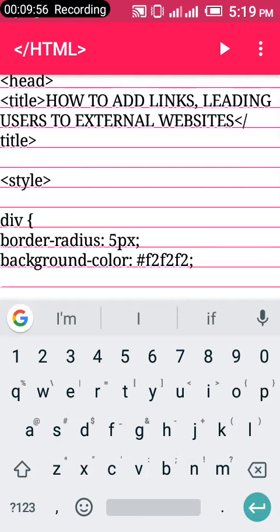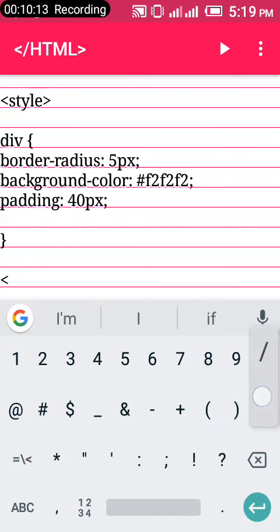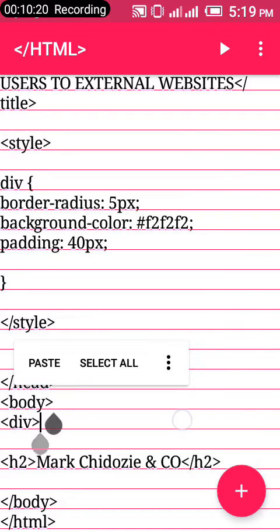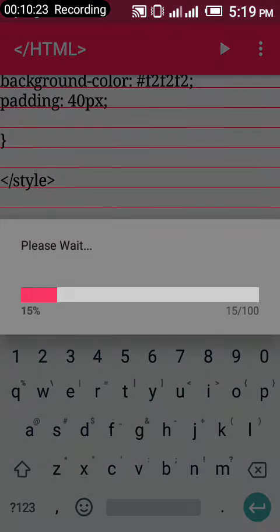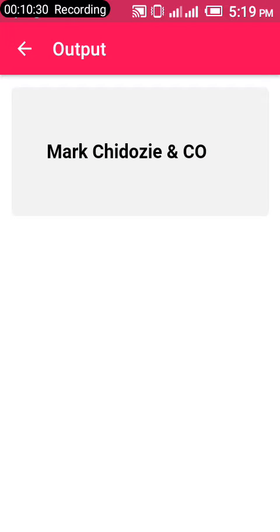So to the next line, padding, set your padding to 40 pixels, which is 40px. Then add semicolon to the next line, close the wavy bracket, and right under the wavy bracket close your style tag. Style. So let's run it. This time around we won't be needing to add any div here because it's there already. So let's run it so that you can see the difference when you style your project and when you don't style it.